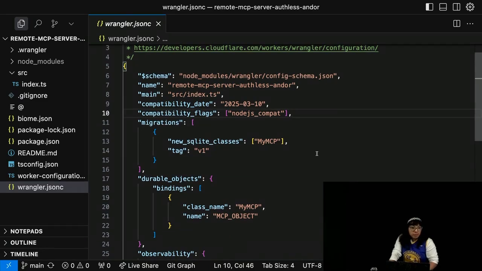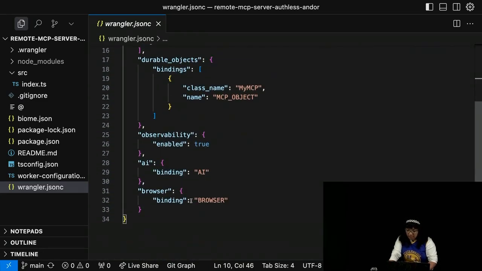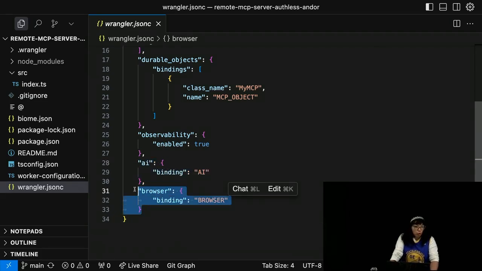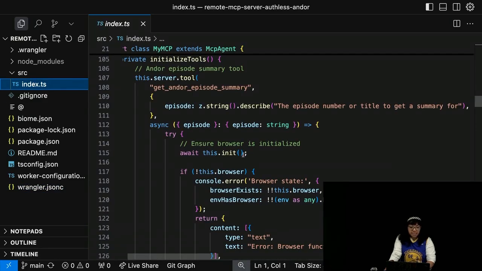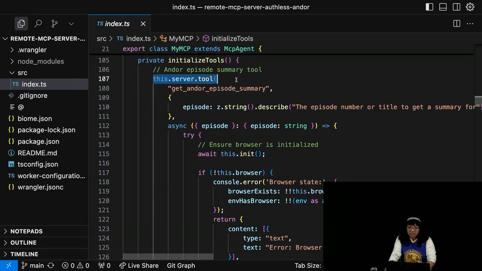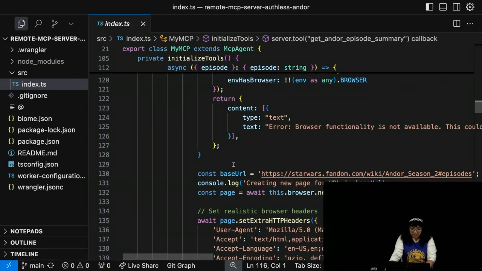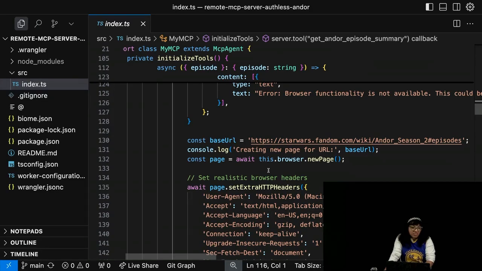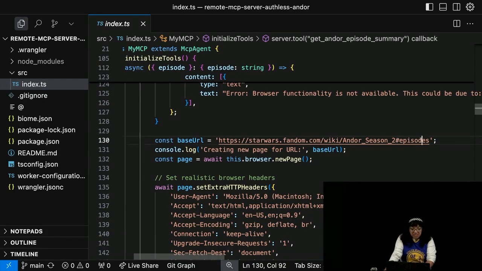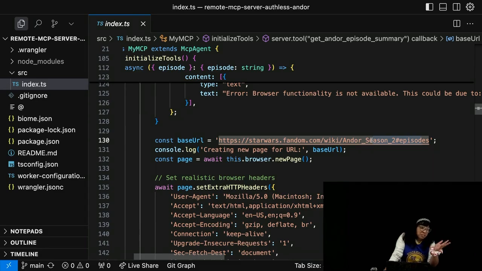Here in my remote MCP server, wrangler.jsonc, I added the Workers AI binding and my browser binding because we're going to be using Workers AI and Cloudflare Browser Rendering to crawl the web page. The core of the code is in src/index.ts, and we have a tool, this.server.tool. It's called get Andor episode summary, and it takes in an episode number, checks the browser state, had some browser errors, so how to address those. We have our base URL. This is hard-coded for Season 2, so if you ask for Season 1, whoops.